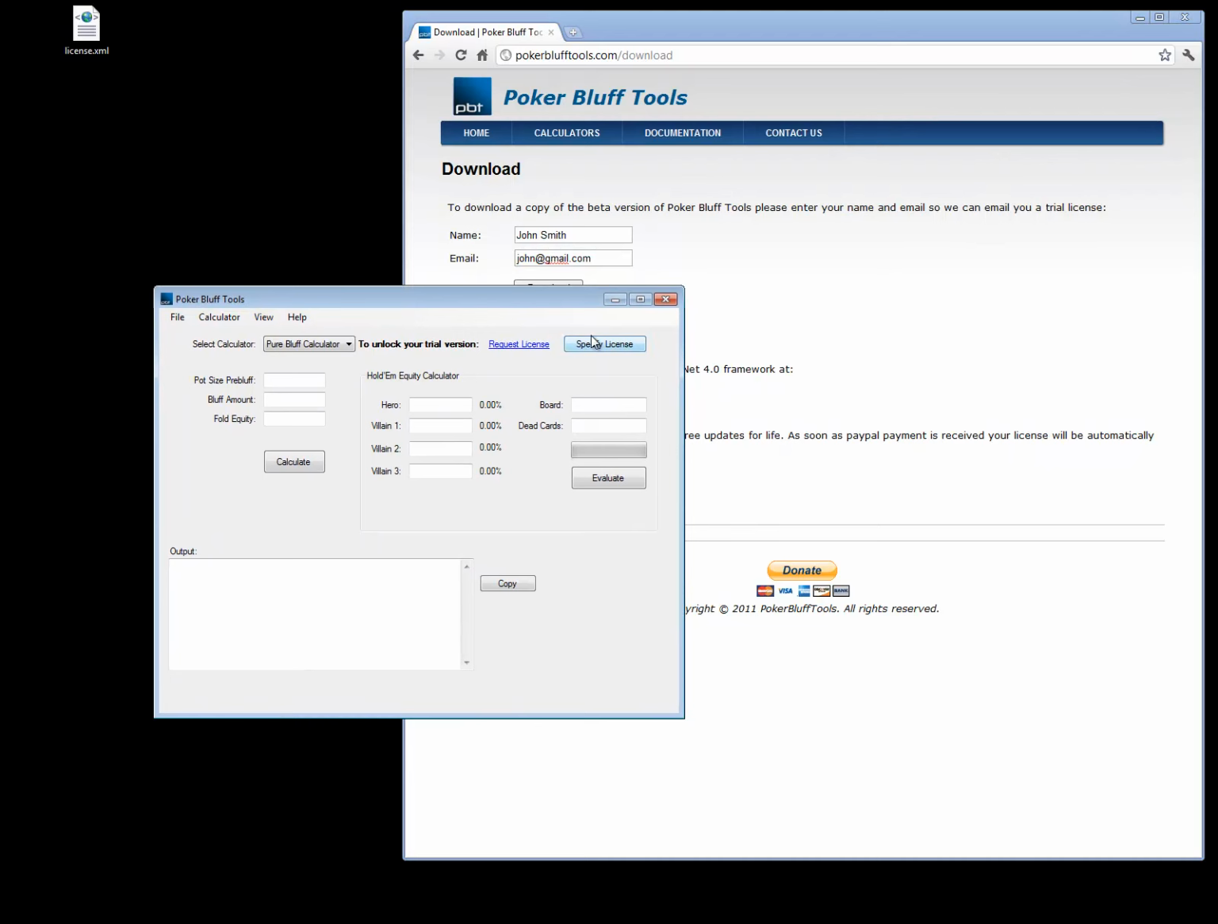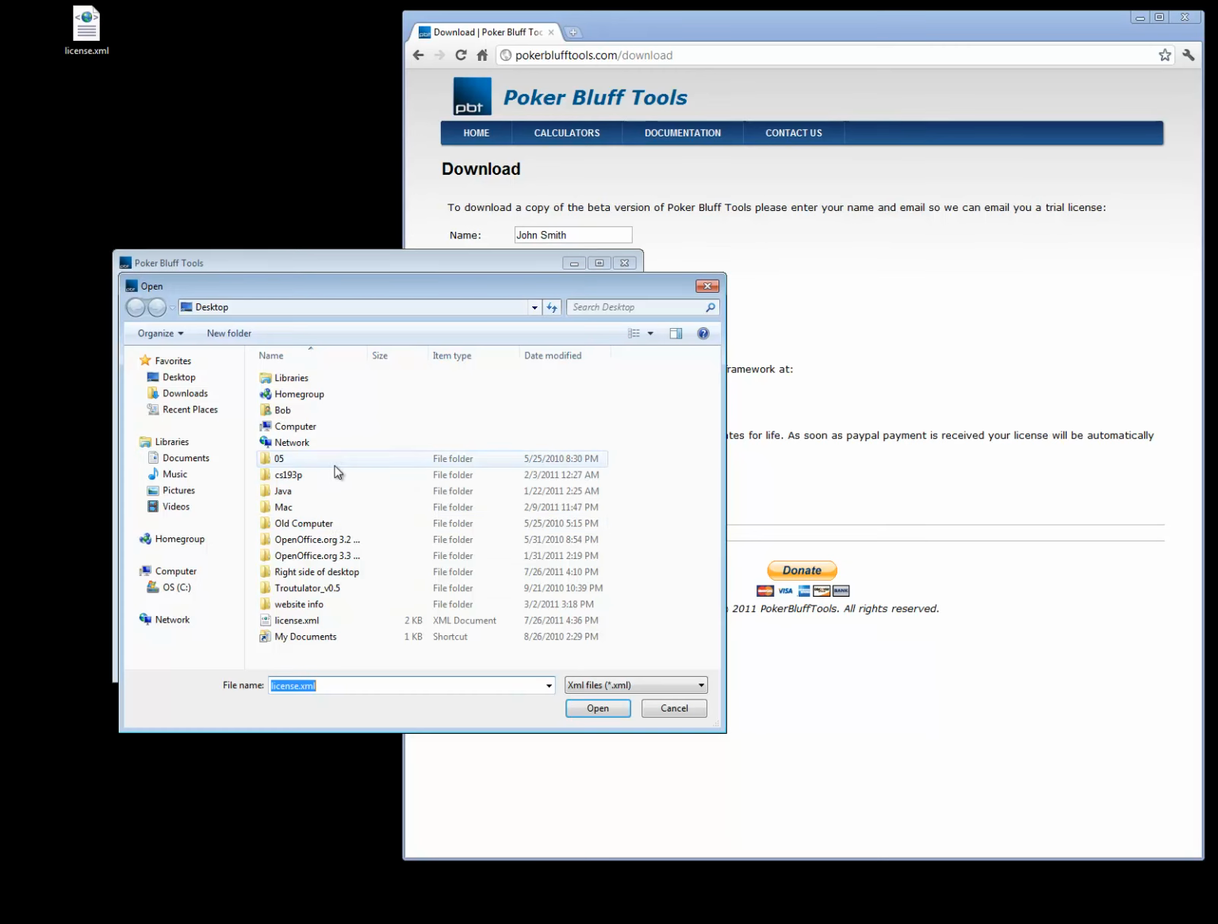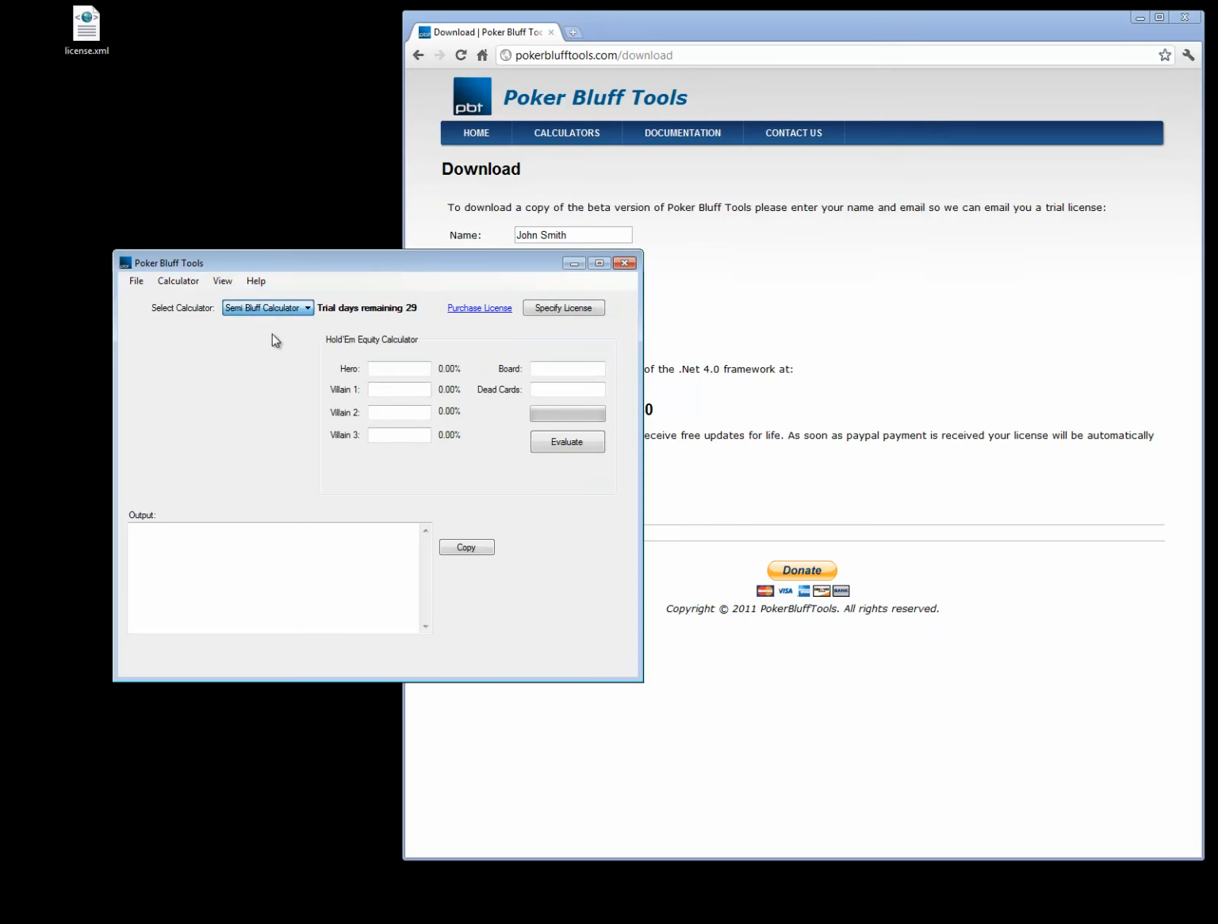Once you get that, go ahead and run the setup file. Like I said, it's not going to be fully functional until you get that trial license. So you're going to open up that email and save that license.xml wherever you want. Go to specify license, click on license.xml, click open, and bam, you're ready to go.